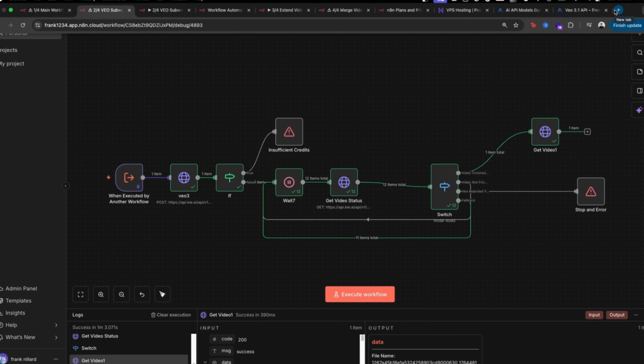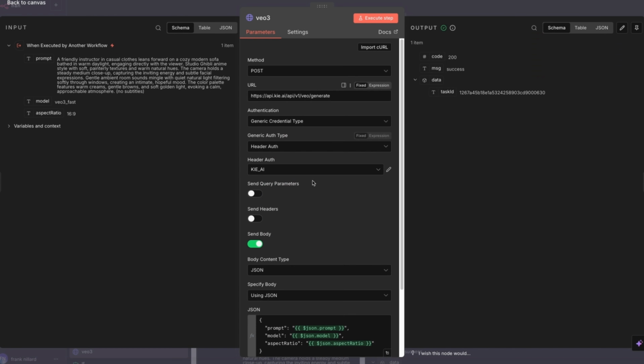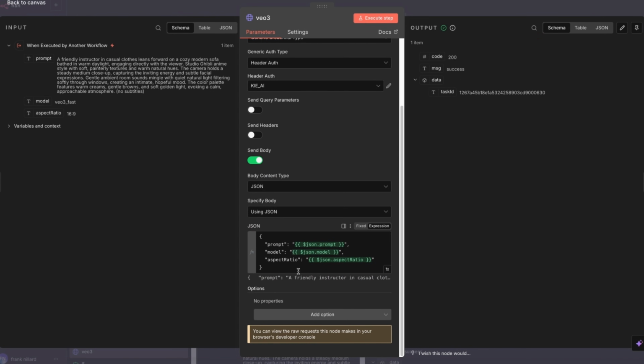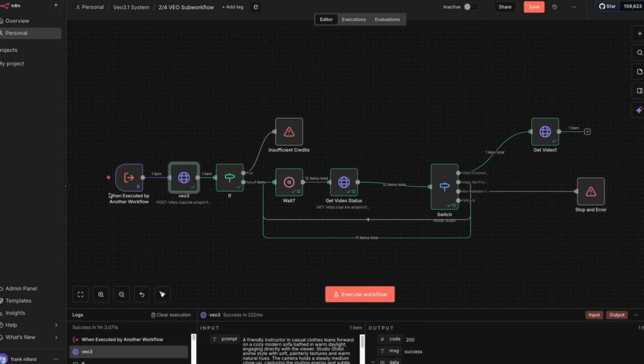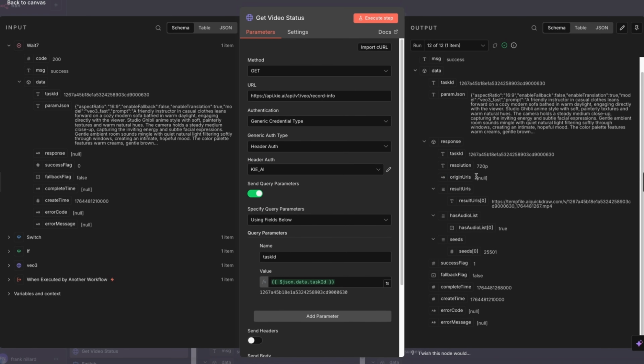So they are two separate providers for accessing all these image generation and video generation models. We're using KIE because it's cheaper. So that's what we're doing here. We're sending the prompt, the model, and the aspect ratio, which we received from the main workflow. And yeah, we're adding some error handling as well. And we're passing it until we get a video status of completed.